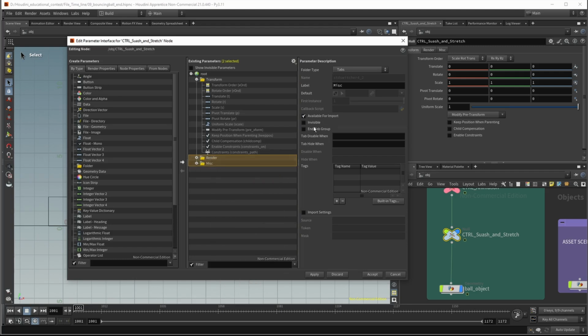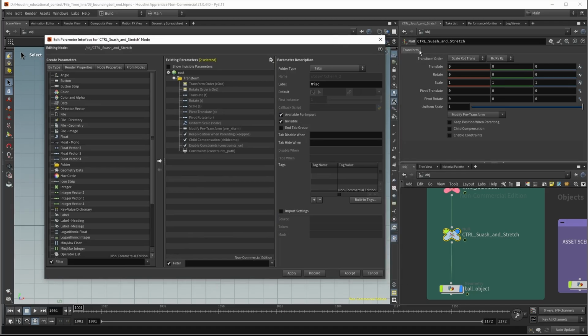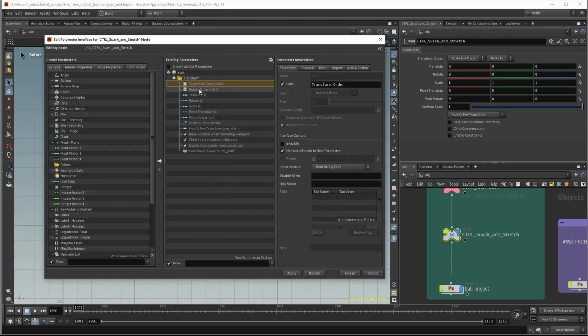Just select this folder and click on invisible. If I apply, you can see my tab is disappeared. You can make it appear again with Show Invisible, and you can select it and uncheck invisible to return to the normal situation. Also, you can go here. The transform order is not important. The rotation order is not important for now.